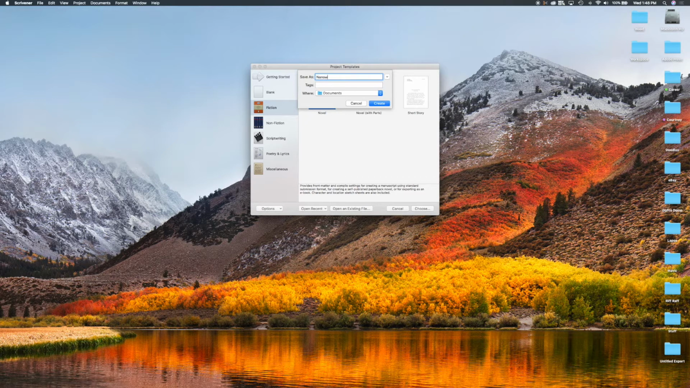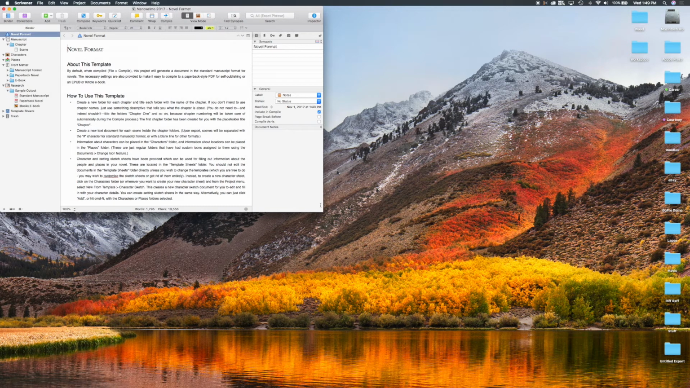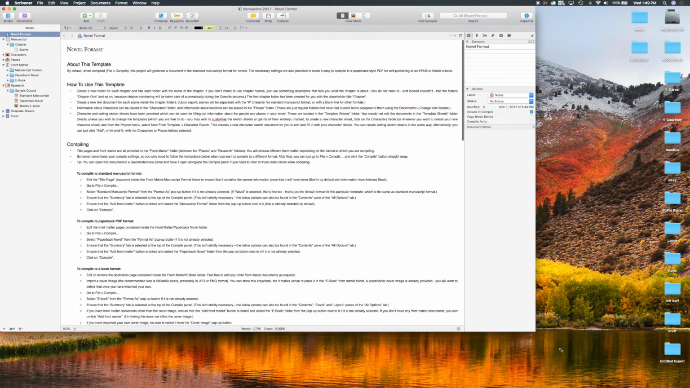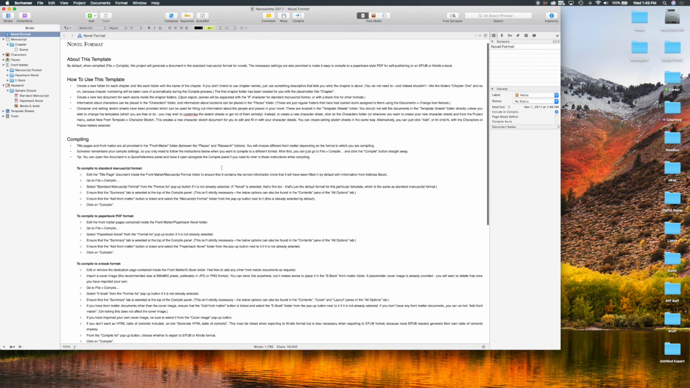I'm going to call it NaNoWriMo 2017 and create it in my documents. I'm going to replace it because I was playing around with this earlier. That's going to go ahead and open up. I'm going to go ahead and expand this window.